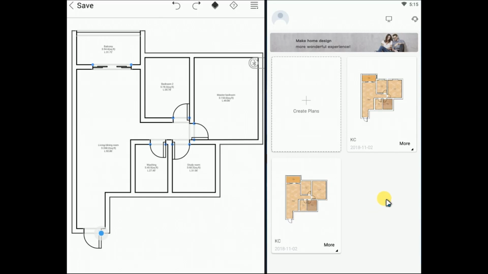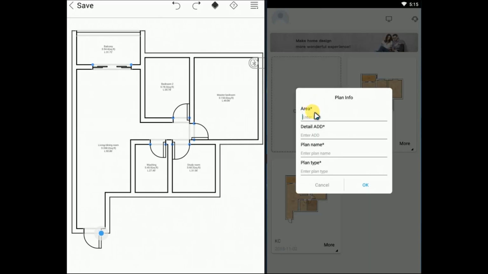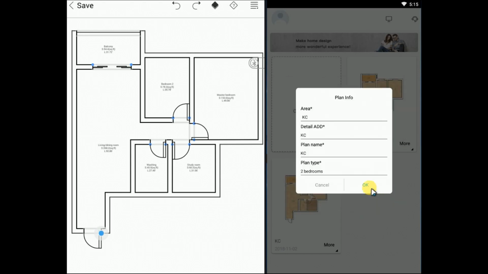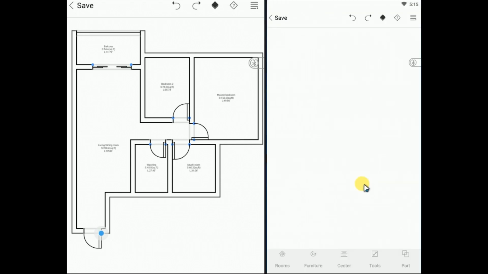Hello, in this video I will show you how to create a new floor plan. Tap Create Plans. Enter the floor plan information. Select the plan type. Tap OK. Enter into the drawing interface.